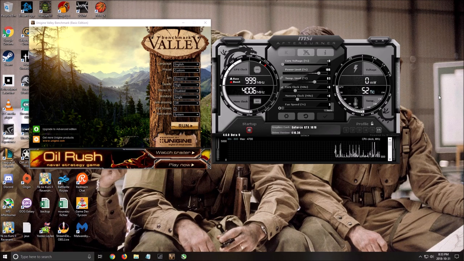You will need two pieces of software to do the overclocking. First of all, I'm using MSI Afterburner, so just Google it and download the software, it's free. And for benchmarking, I'm going to use UniEngine Valley Benchmark. Again, it's a free benchmark tool, so just download this one.